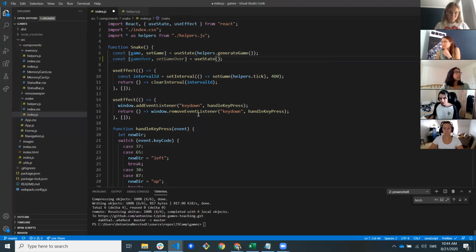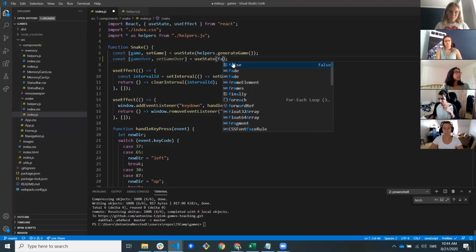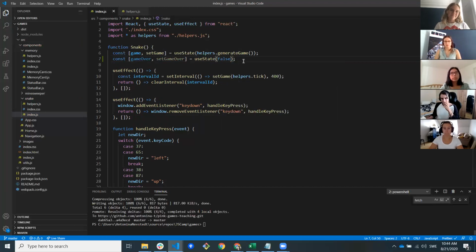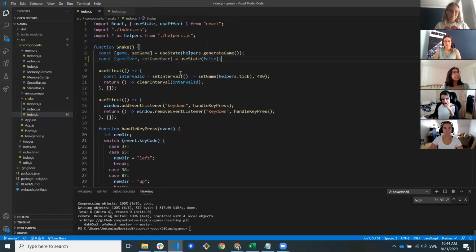False. Mm-hmm. It would be sad if we start off like that, as losers. Okay, so now what I want to do is I want to set game over to true if my snake didn't behave itself. And that we can do after we have calculated our new game state. So let's expand this a bit.